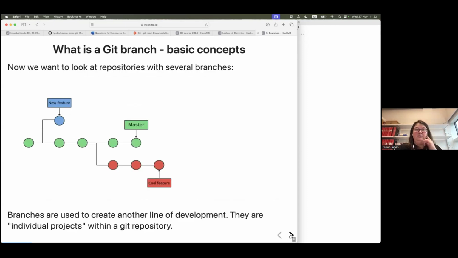But some repositories can actually have several branches. So here, from oldest commits to newest, we have one main line of work, in the master branch. And we also have two other branches, new feature and cool feature, which have deviated from the main branch at some point in time.